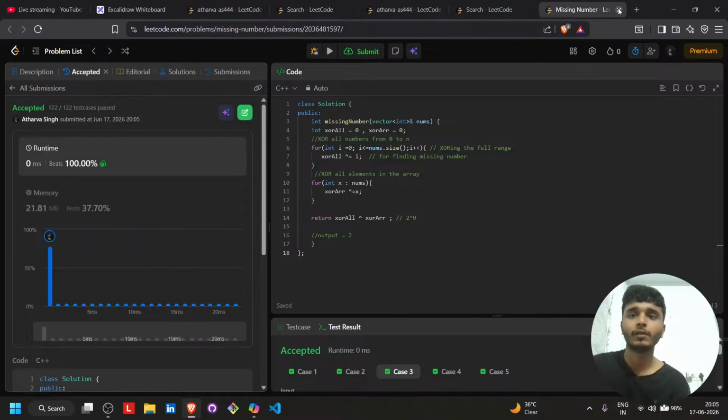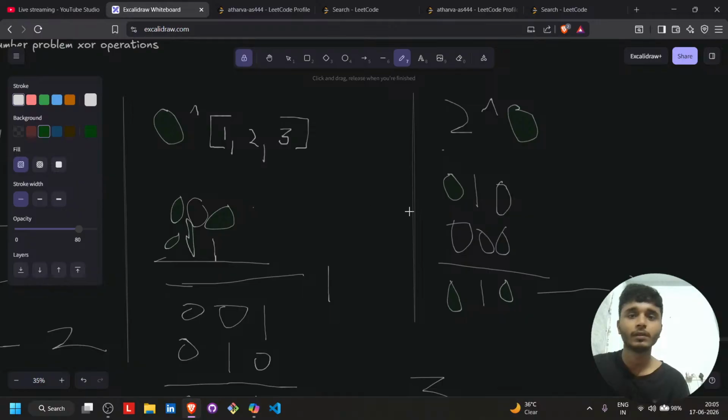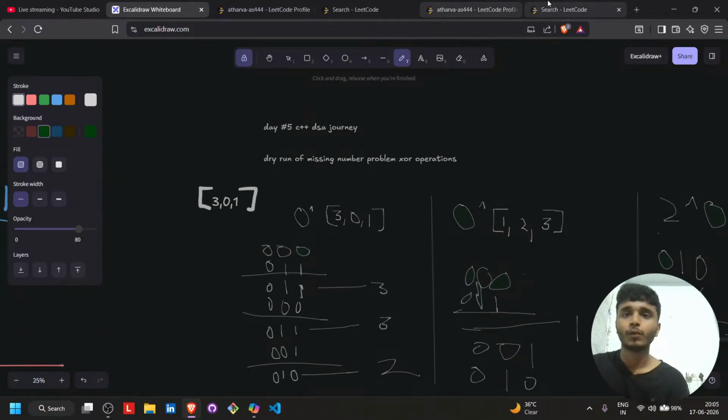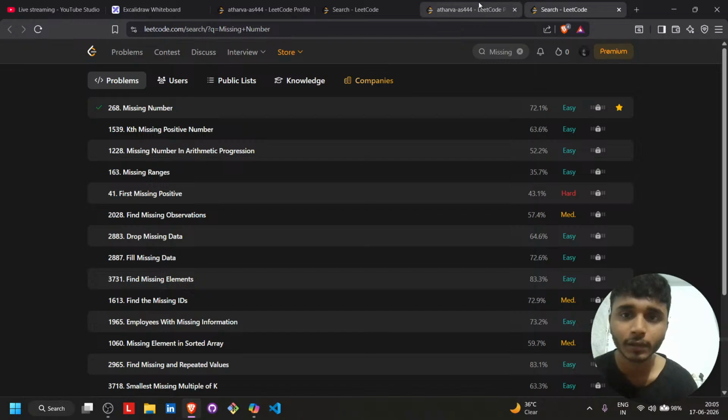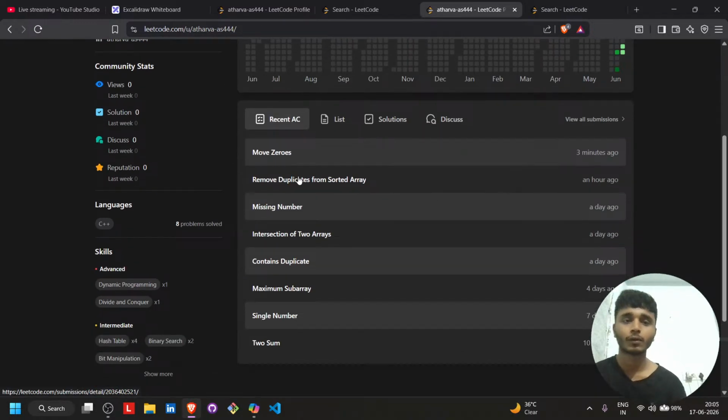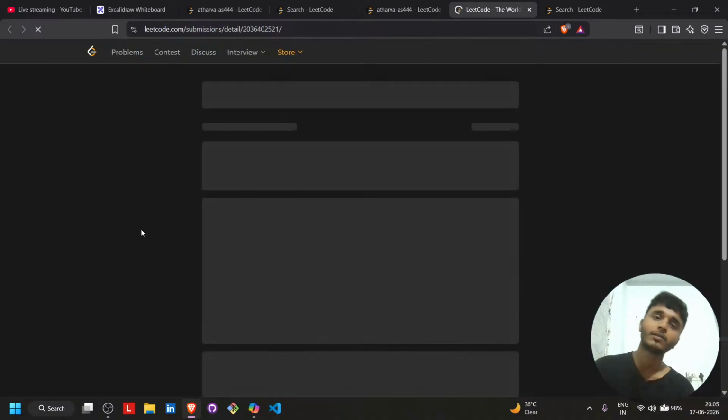So I'll solve it now and I'll explain this to you in the terminal also. So what we did in today's stream, let's summarize it. First, we solved the remove duplicates from a sorted array problem.